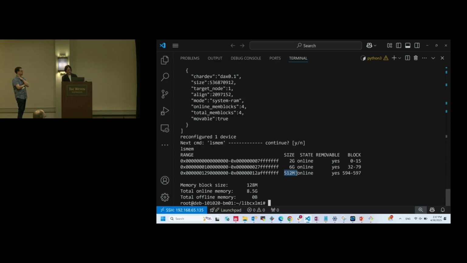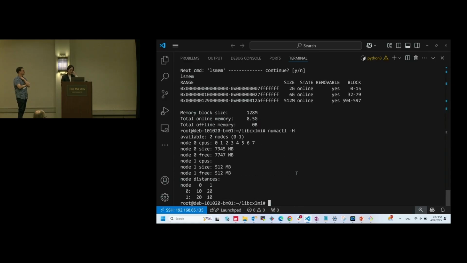memory. And I'll just also use the numactl -H command to check how it shows up as a NUMA node. So our VM itself is node 0 with 8 cores, 8 gigs. But our CXL memory is shown as node 1, a CPU-less NUMA node.